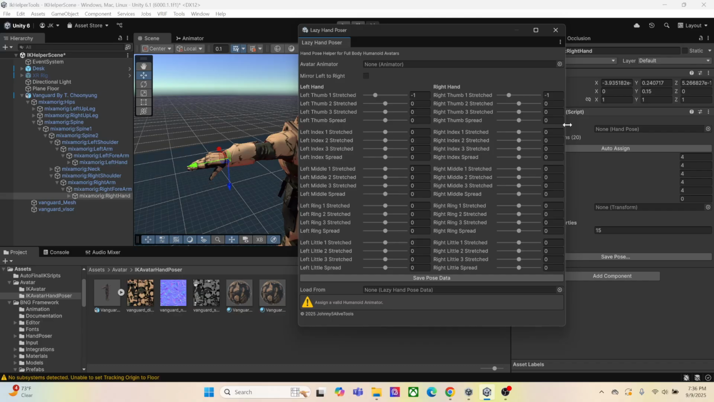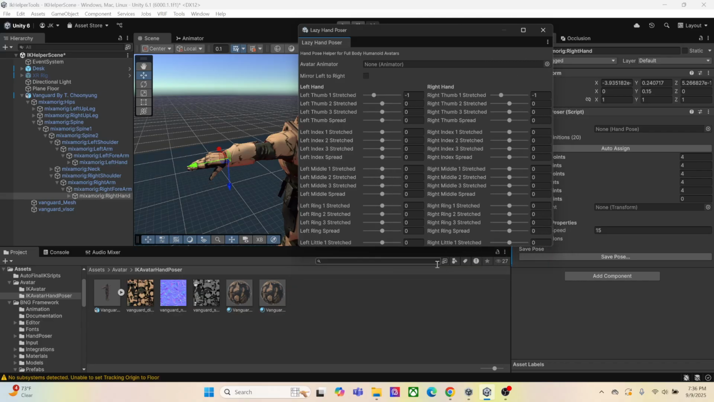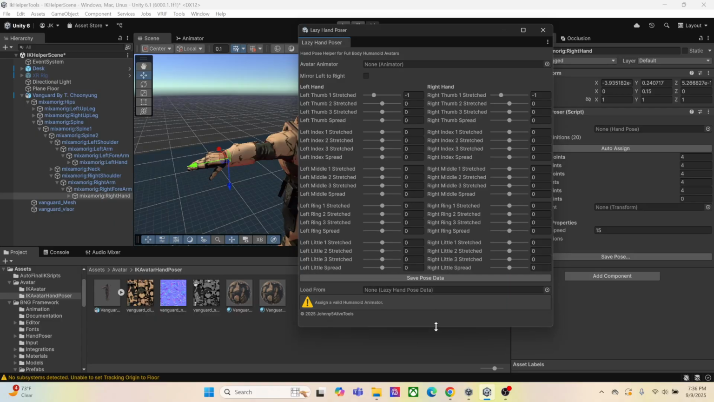When you first open this, it might look something like that. Just stretch it out like that. Okay. Let's just grab our avatar and drop them on there. You'll see it automatically goes into mechanical.